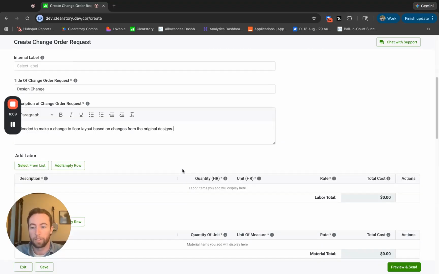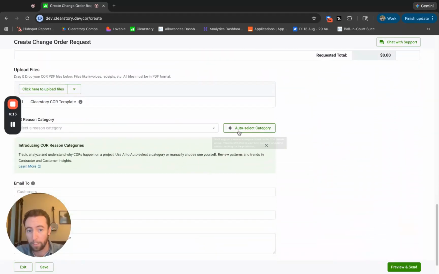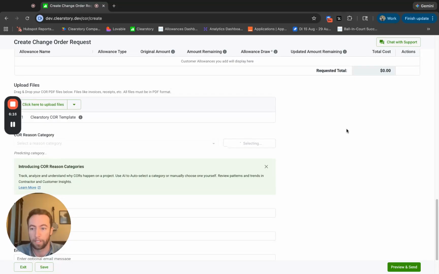We will use this information in here and be able to auto-select a category off of that information. And this may take a moment, but if you would like, you can always send the change order while we're still auto-selecting this. You also have the ability to pick a manual category, or you can totally ignore this section.